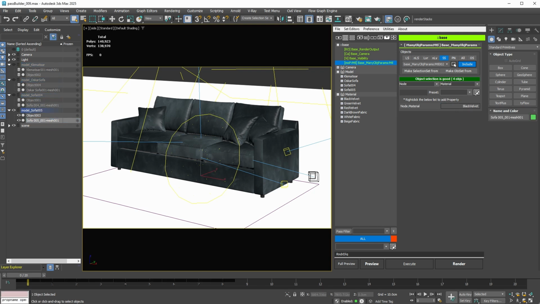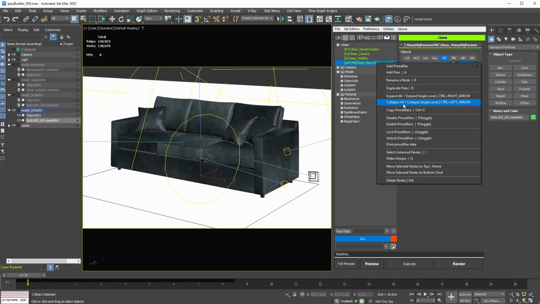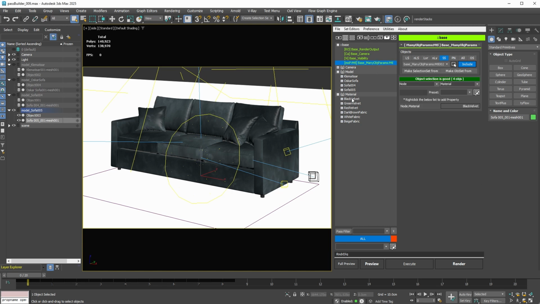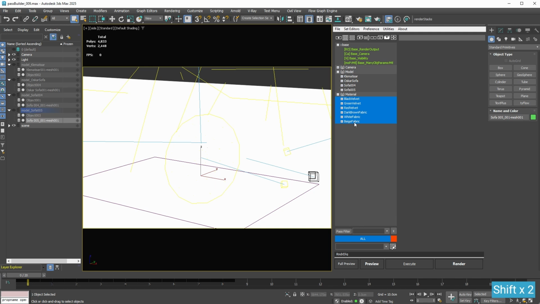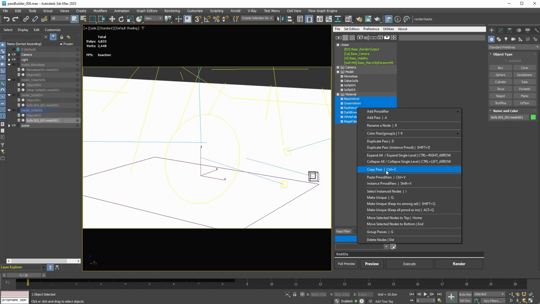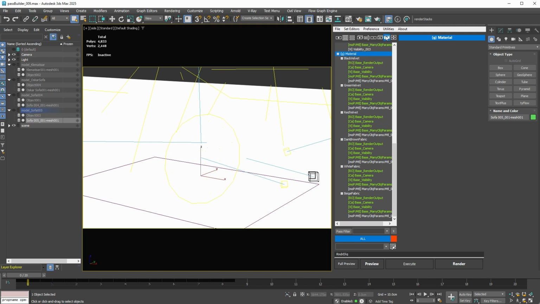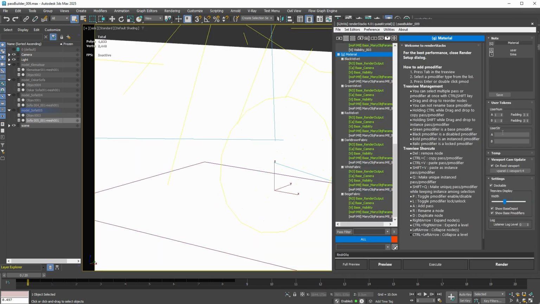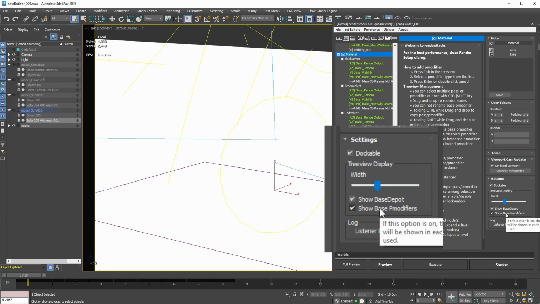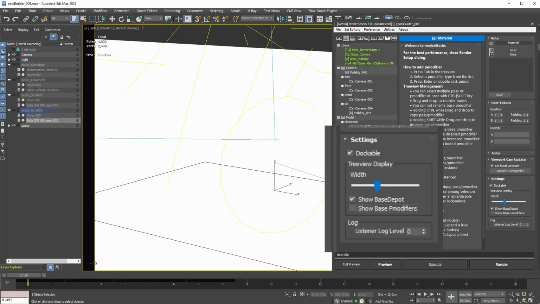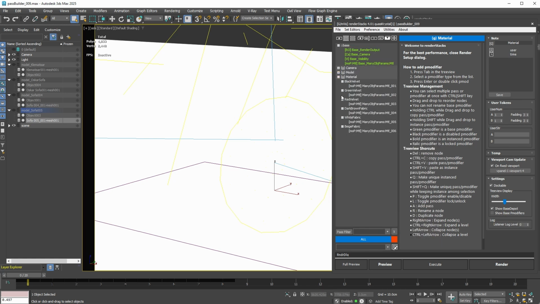To apply this setup to all the material variation passes, right-click the modifier and choose Copy Modifiers. Then select all the material variation passes and use Paste Modifiers to apply the changes. As the list of modifiers grows longer, it can get cluttered. To simplify the view, show the note panel again, go to the Settings rollout, and uncheck the Show Base Modifiers checkbox. This will hide the green base modifiers for each pass.